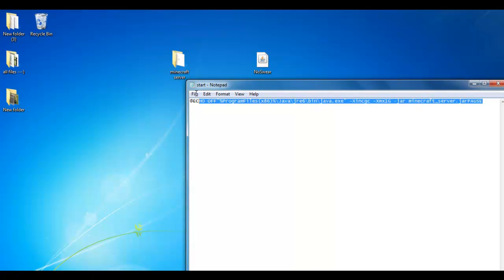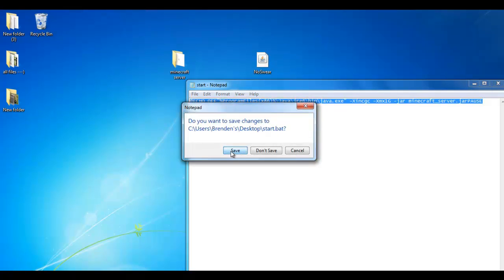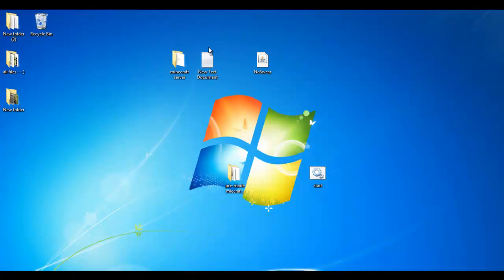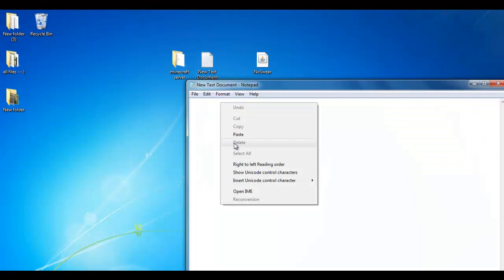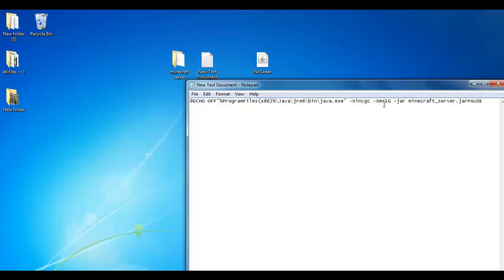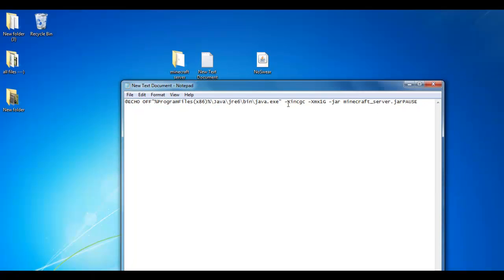So I'm just going to copy this, and I'm going to make the text document. So you're just going to open up the new text document that you have. After you copied this from the description, you're just going to hit paste, and there it is right there. And you got everything fine and dandy, but now you have to make the batch file. So you just hit File, Save As.